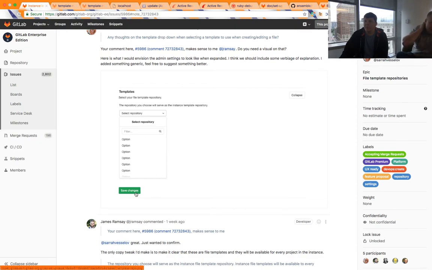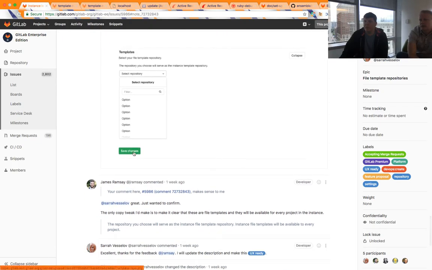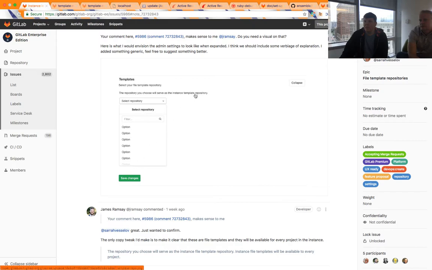And it's got to save changes as well. Actually, they put that in there. Okay, so that's good. Someone's going to have to take an action to save that. But we have a save changes all the way at the bottom of our form, so I don't think we have to add that button.